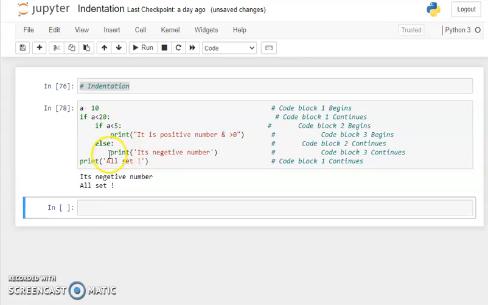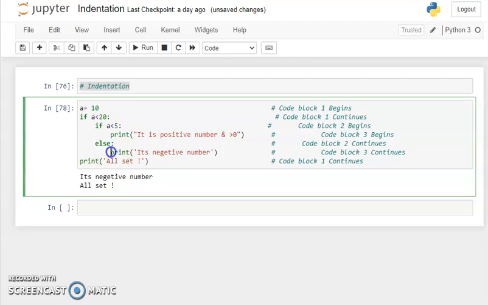We get something, you know, it fails in the if statement, right? Now it executes the print statement, which is its negative number. All right, this is how it goes on. So the statements inside the nested if else belong to block 3. These statements belong to block 3, and only one statement will execute depending on the if else condition. That's how we got its negative number.